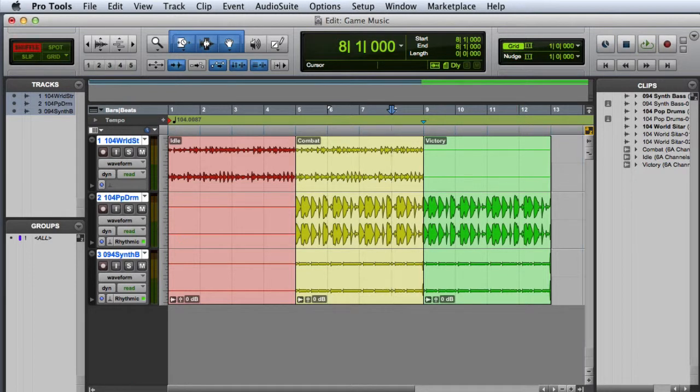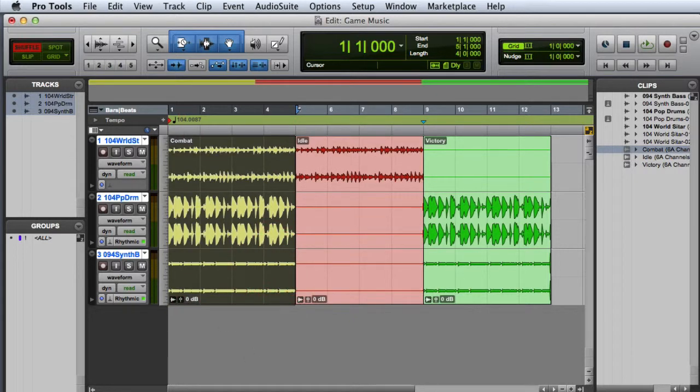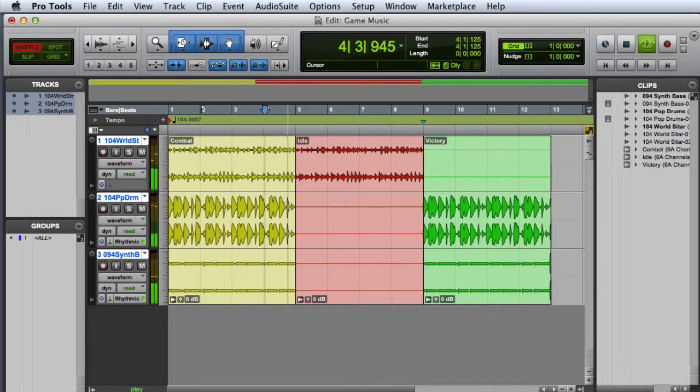But now what we'll want to do is make sure that we can go from combat back to idle. So in shuffle mode, I can simply grab the combat clip, drag it to the beginning of the session, and it'll switch places with the idle clip. And now we can audition that transition. And that one sounds okay. And now we also have the opportunity to listen to the idle to victory transition. And that one sounds pretty good too.